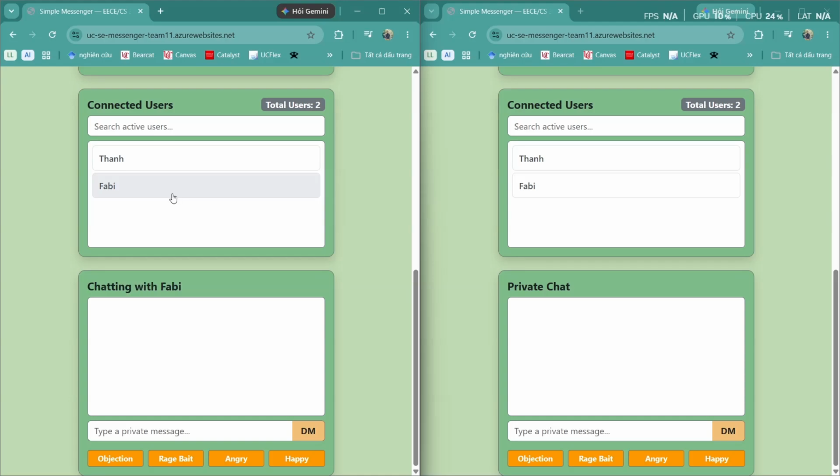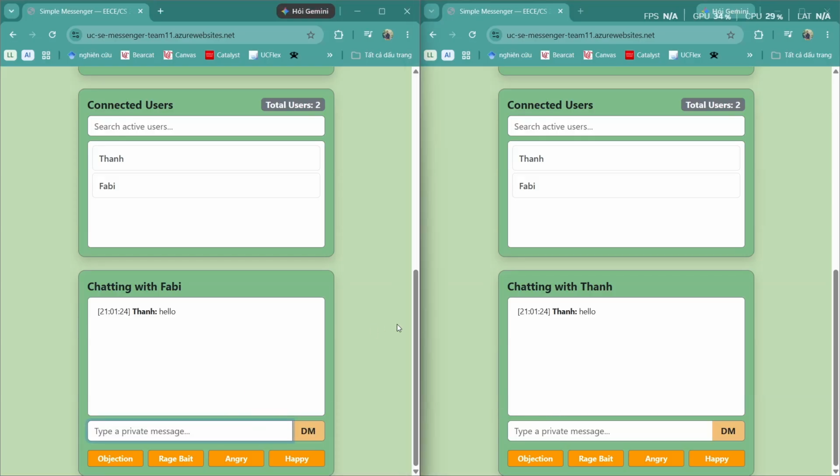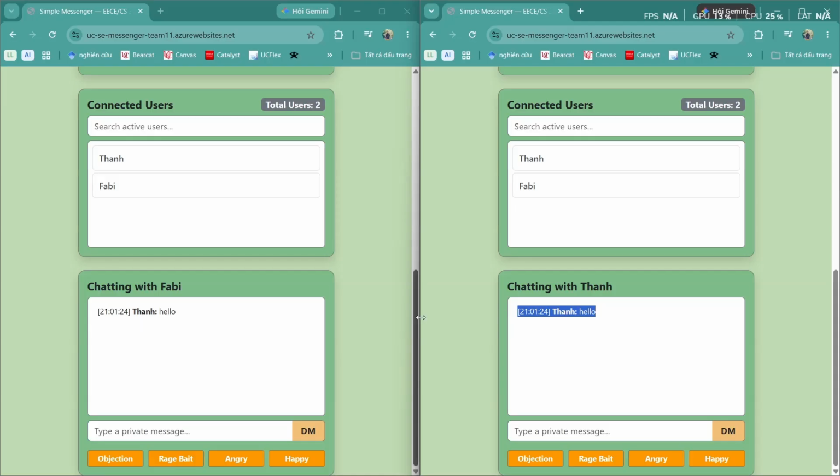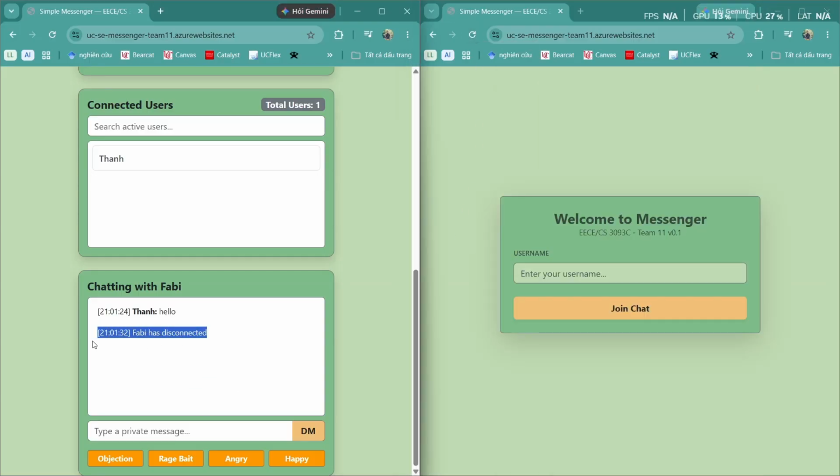Now, when I want to chat with Fabi and I type a message, on Fabi's side there is a "Tan is typing" indicator appearing, and when I send it, it will appear on both client sides, on Fabi's side and on my side. And when Fabi is disconnected, it will say on my side that Fabi is disconnected. And when I try to send a message again, it will simply say message not delivered, the user is not online.